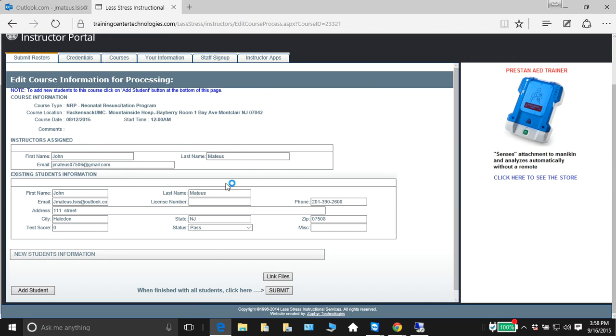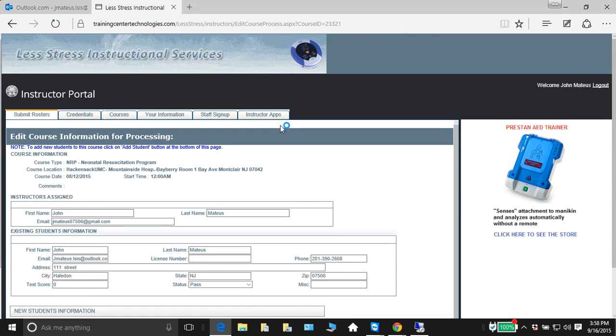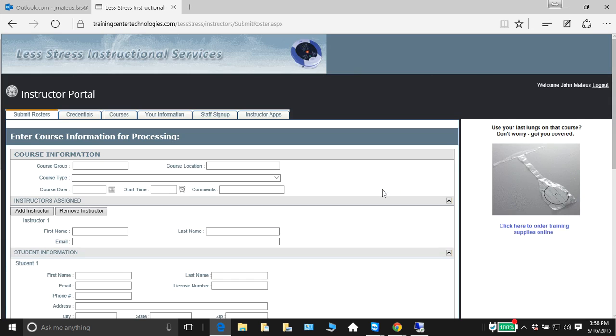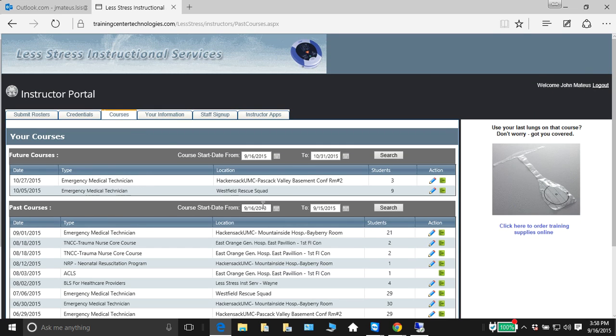Another pretty great feature is a tweak we've made to the instructor portal. So this is where people submit you rosters on the instructor side. You're probably used to the submit rosters tool that people use to submit rosters. Courses, this tab right here, basically will show all of the classes that the instructor has taught in the past, whether they were the lead instructor or not.